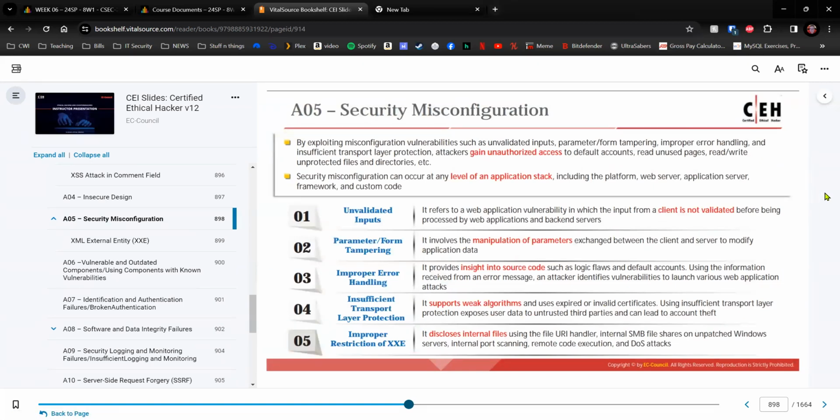Security misconfiguration. Always an ever popular favorite. By exploiting misconfiguration vulnerabilities such as unvalidated inputs, parameter or form tampering, improper error handling, and insufficient transport layer protection, attackers gain unauthorized access to default accounts, read unused pages, and read or write unprotected files and directories, etc. Security misconfiguration can occur at any level of an application stack, including platform, web server, application server, framework, and custom code.